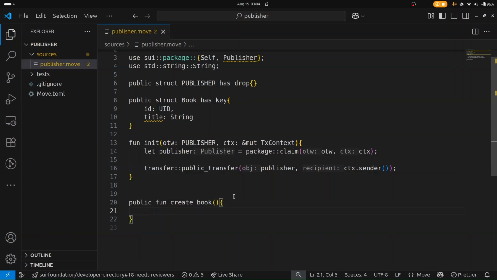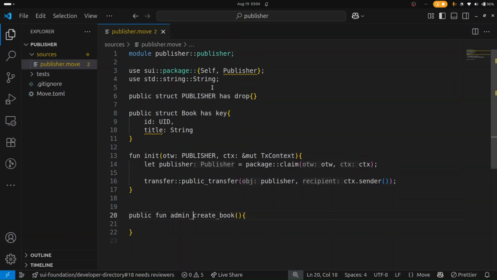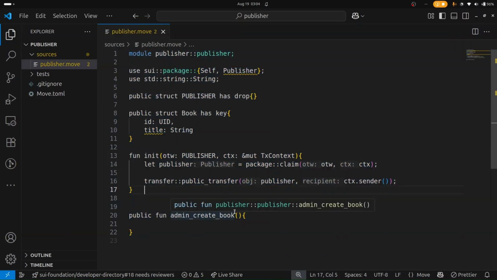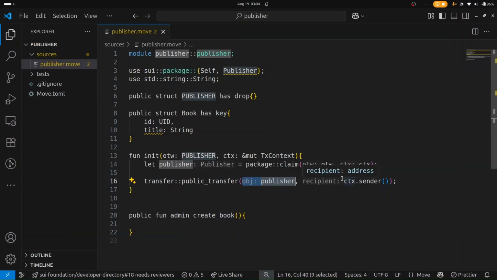So right now we might want to give, let me call it admin create book. I want to give a capability and say that only the publisher of this module can create the book. To do that, since we set the publisher to the creator of the smart contract, we can actually get that. So we can pass that to our function.